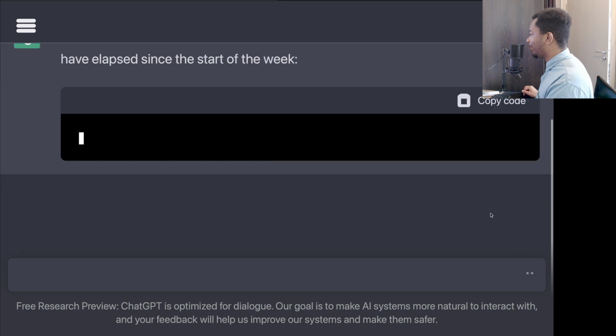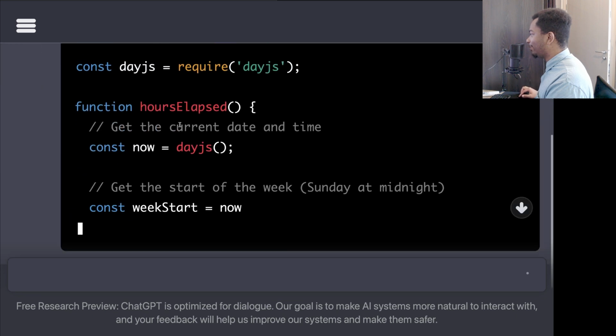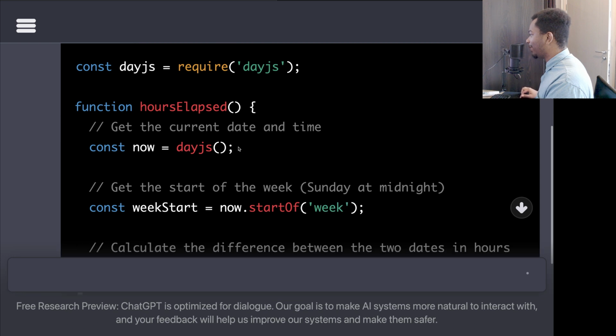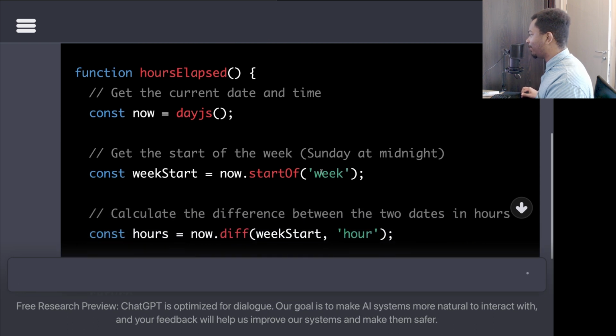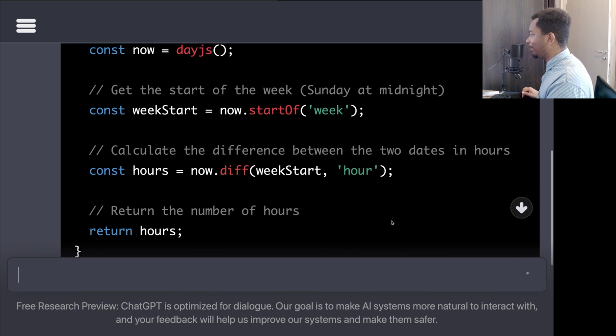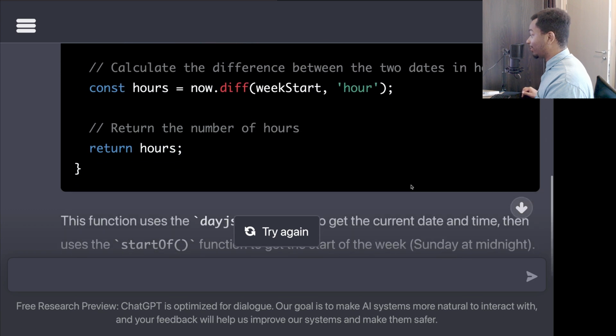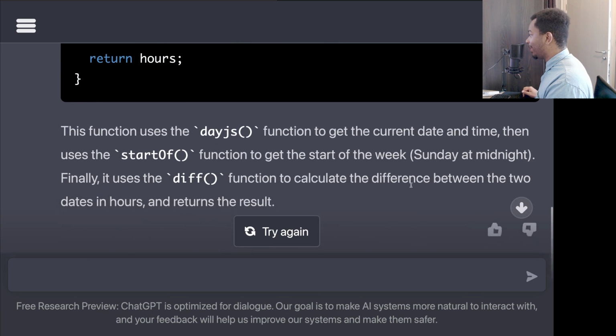Okay, so writing a function. Pretty decent function name. Gets the current date and time, start of the week, the difference between those two in hours, returns it, and boom. So that's quick and easy, it wrote a function according to the description that we typed into the box. And it even wrote a description of how that function works.